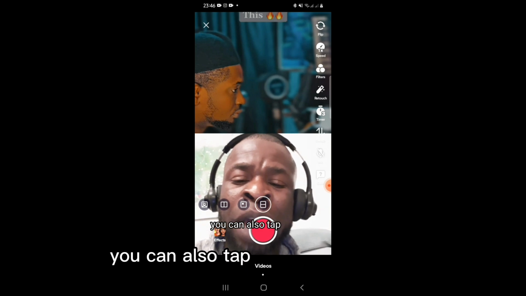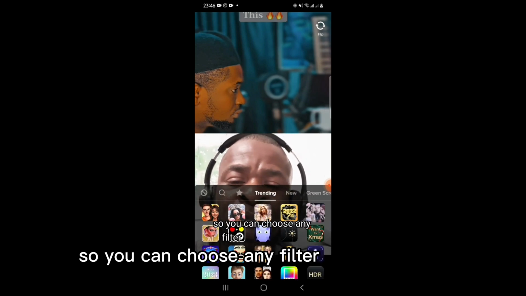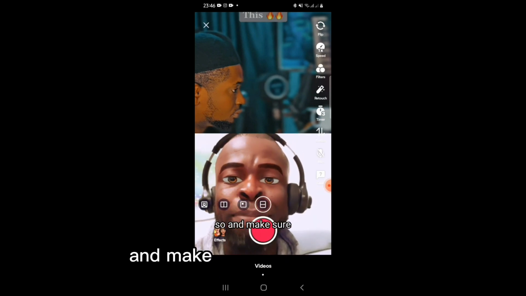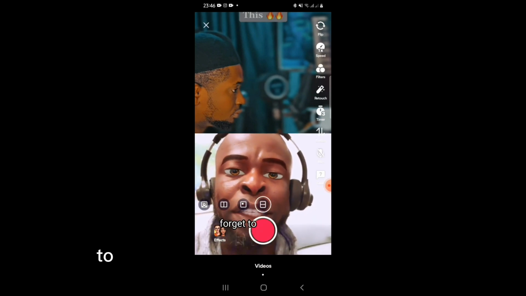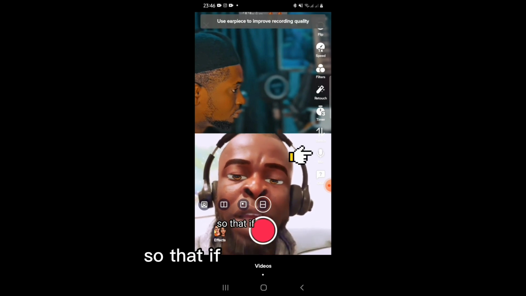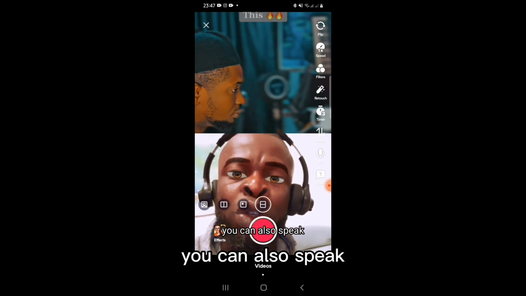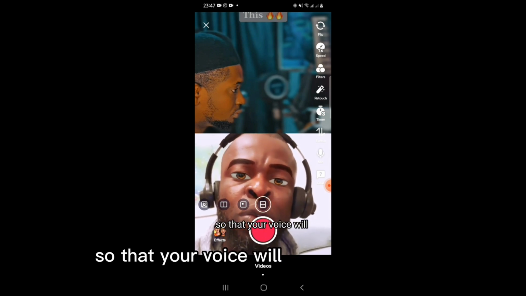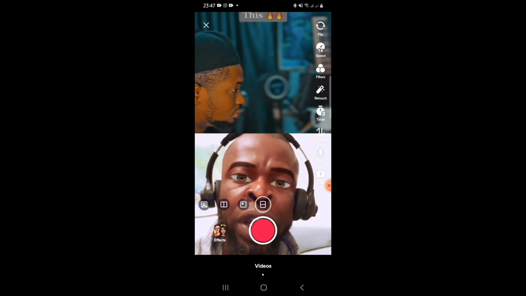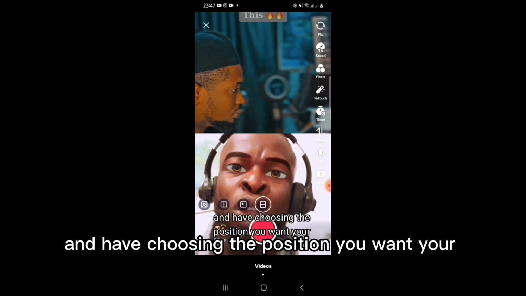So now, maybe after you have selected it, you want to add a filter. You can also tap here to add a filter. So you can choose any filter of your choice. And make sure you don't forget to tap on this microphone to activate it, so that if you want to speak while you are doing the duet, you can also speak, so that your voice will also be recorded, okay?